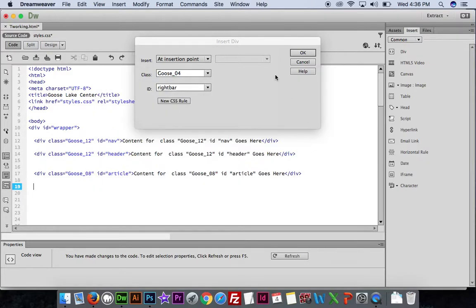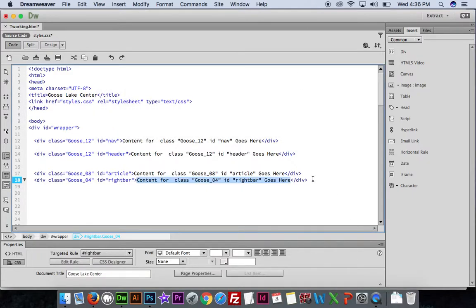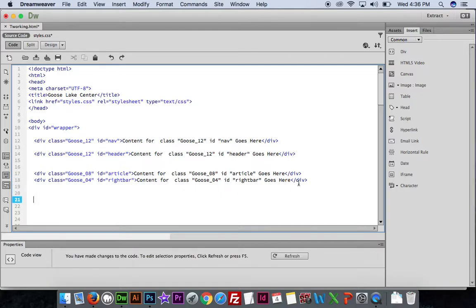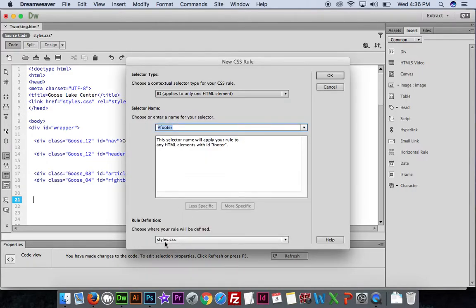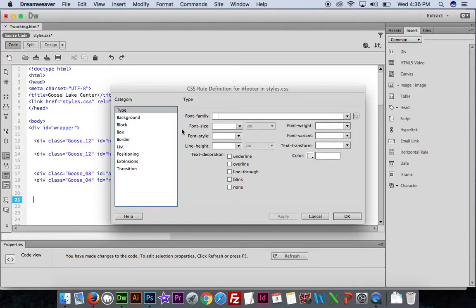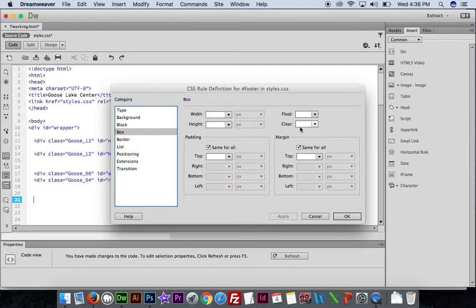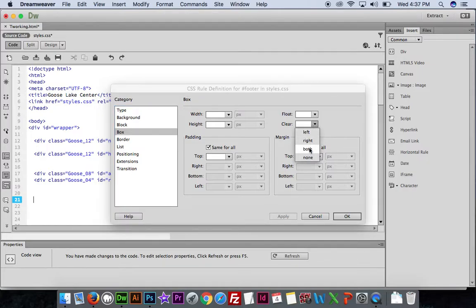And I'm going to hit OK, writes the CSS. Second time it writes the HTML. Let's just put our footer in because that's where we're going to do the clear both. So div, it's going to go all the way across, all 12 columns. So we're going to pick Goose 12, call it footer, new CSS rule, and CSS, style CSS. And because it is at the end of a bunch of floats, we have got to go to box and clear both. There. Okay, and that's all.